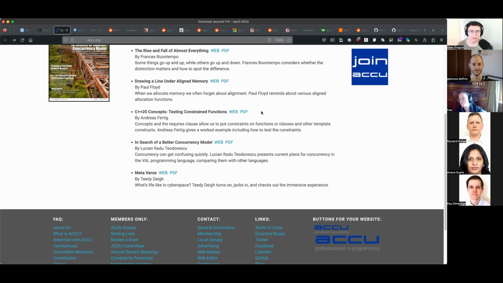The article by Andreas Fertig, C++20 Concepts, Testing Constraint Functions. He says, concepts and the requires clause allow us to put constraints on functions or classes and other template constructs. Andreas Fertig gives a worked example of how to test the constraints. Another article is by Lucian Radu Teodorescu, In Search of a Better Concurrency Model. He presents current plans for concurrency in the Val programming language, comparing them with other languages.